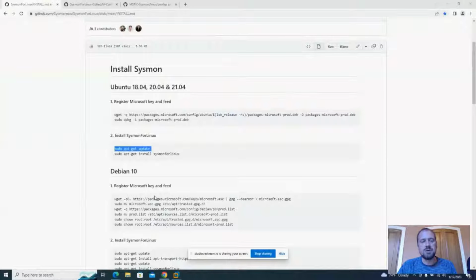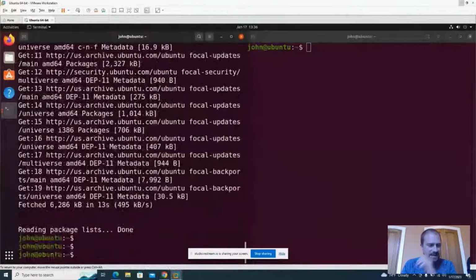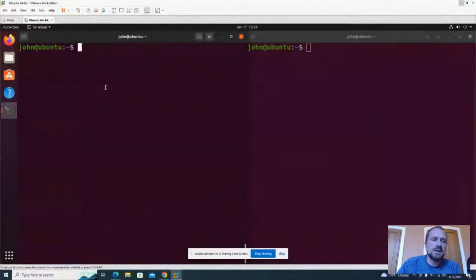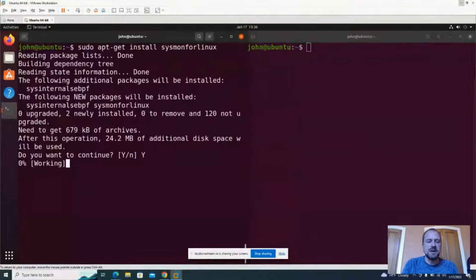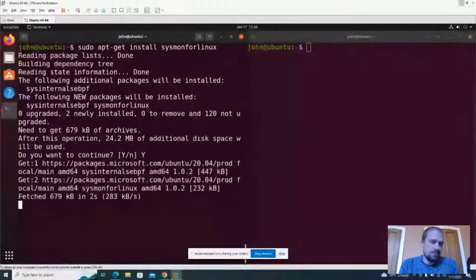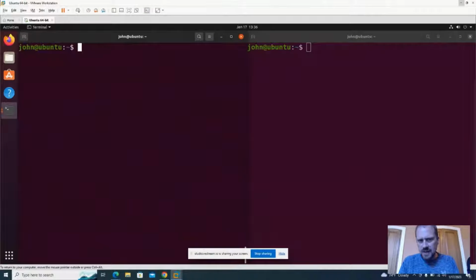While it's doing that, I'm going to jump over and get the command apt-get install Sysmon for Linux. We go back over. Reading the package list. There we go. Control L to clear the screen. Now we're just going to copy and paste the command to install Sysmon for Linux. And voila, that's pretty much it at that point. We now have Sysmon for Linux installed on our Ubuntu system, but it is not running at this point.